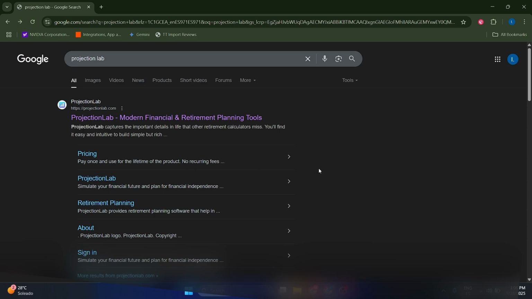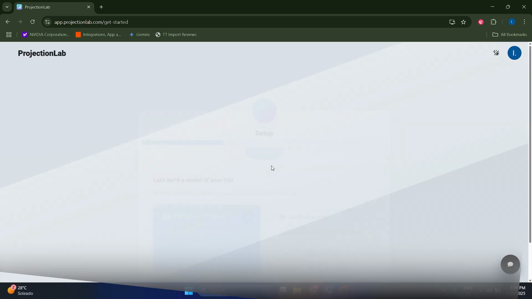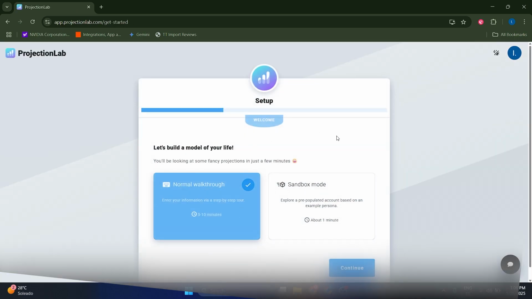Now the first thing that I want you to do, of course, is Google ProjectionLab and go to the main page in here. Now you have to do either Try for Free or Start Planning, which is what I'm going to choose. And now you basically have to sign into your Google account, which is what I did in here. Now you have two different options, okay, for building a model. You can basically use a normal walkthrough, which is what I recommend to you. Okay, this is the option that you should click.